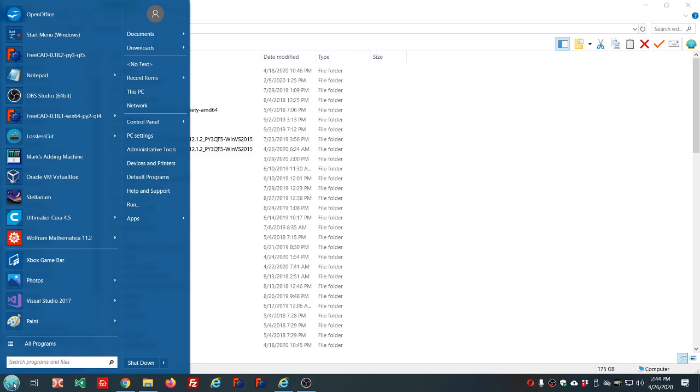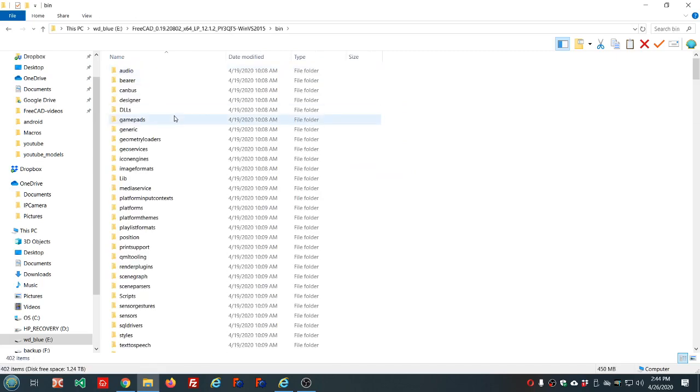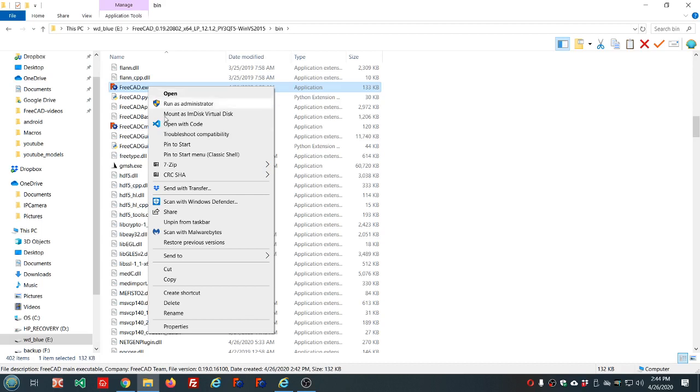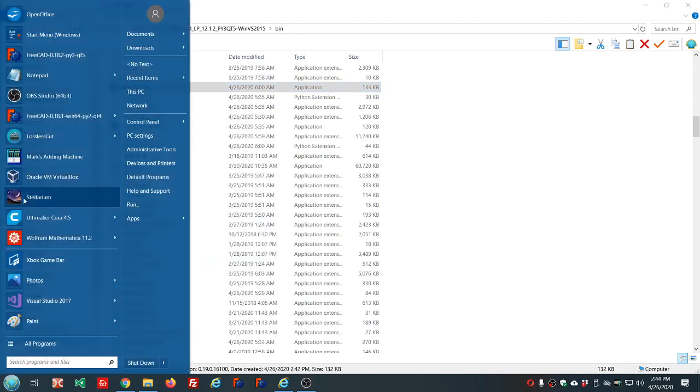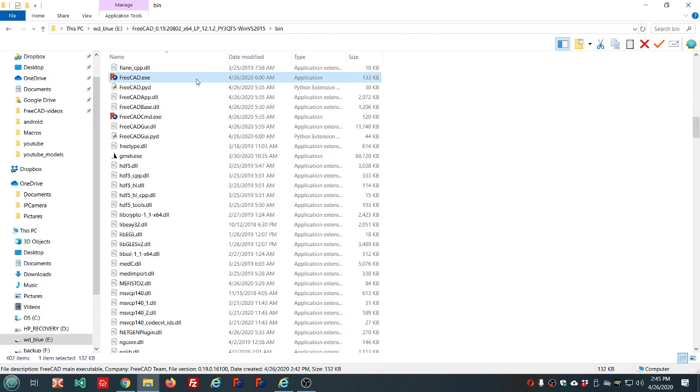It works great. So with this installed, you can go in to this folder where the FreeCAD EXE is, right click on it, and pin to start, Classic Shell. We'll put it up here at the top. Or you can drag it down to here and pin it to the taskbar if you want to do that. So that would be another way too. I could have just deleted this and recreated it by dragging it down to here.